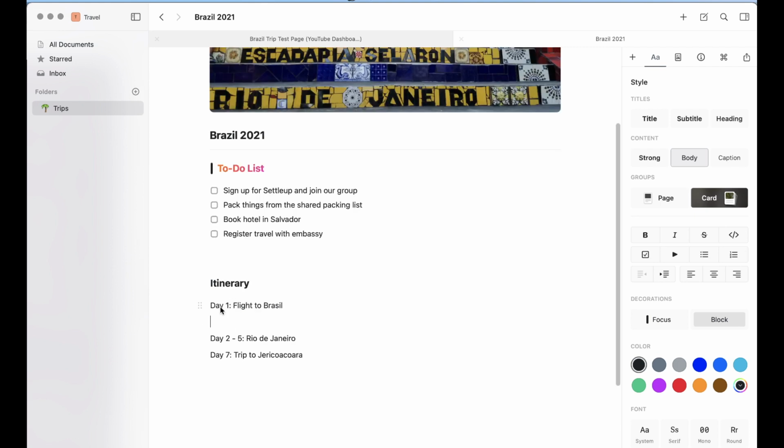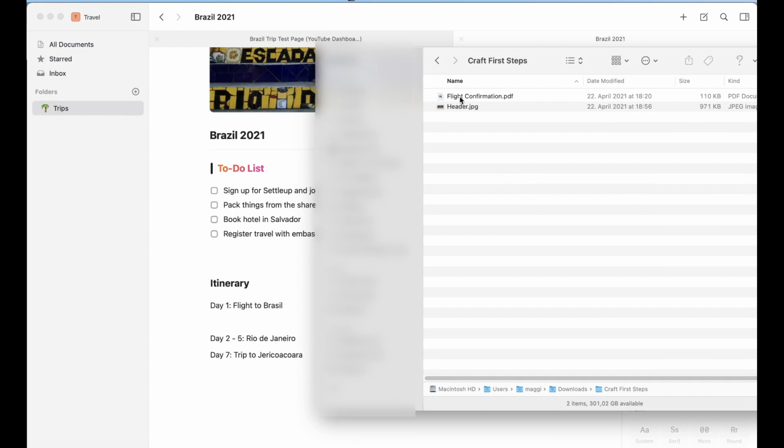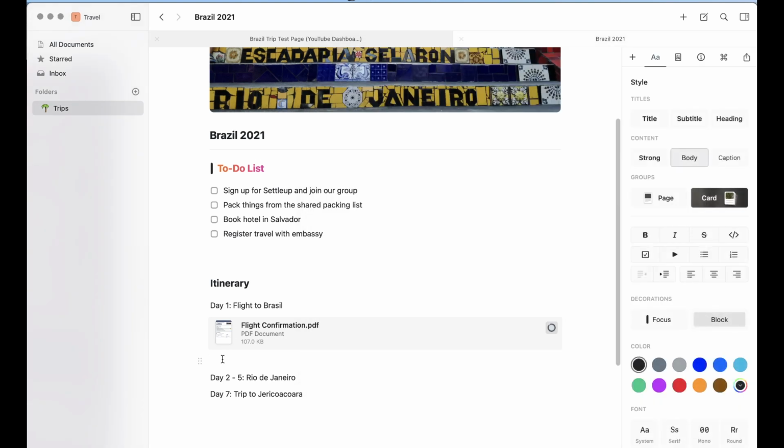So now obviously I want to add a little bit more information to our itinerary. And first off, I would like to add our flight confirmation. So the way I would do that is just head over to the Finder, and I can just drag and drop the confirmation PDF right here into Craft.